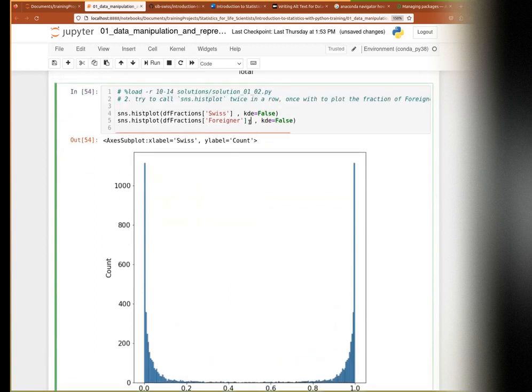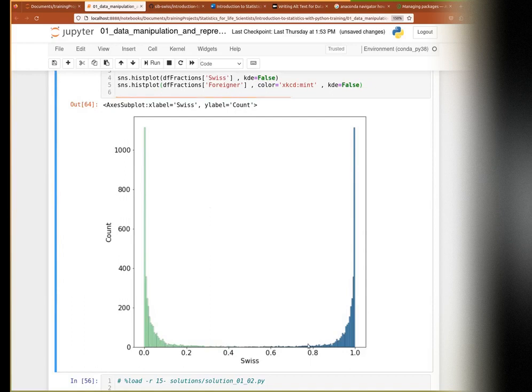For instance, what you can do is say that the color here is, what sort of color will we choose? I will choose a mint color. I will not go into the detail of all the ways that you can name colors. Usually you can try most colors, you can just type them out. You can use their hex code, and I grab some from a special palette, the XKCD palette, which I enjoy. So now we have in blue the fraction of Swiss, in mint the fraction of foreigners. So we can see the symmetry in that. It makes sense, right? When the fraction of Swiss is high, the fraction of foreigners is low. They are complementary. Okay, and so that's the second question.